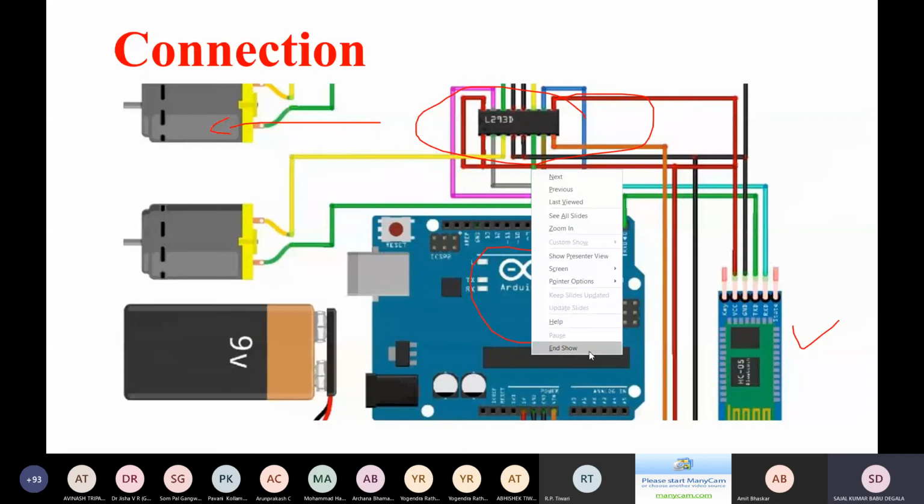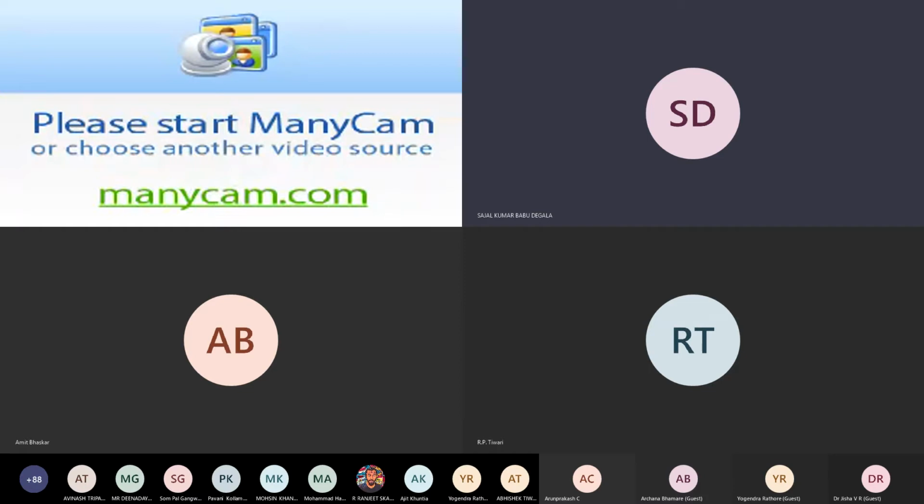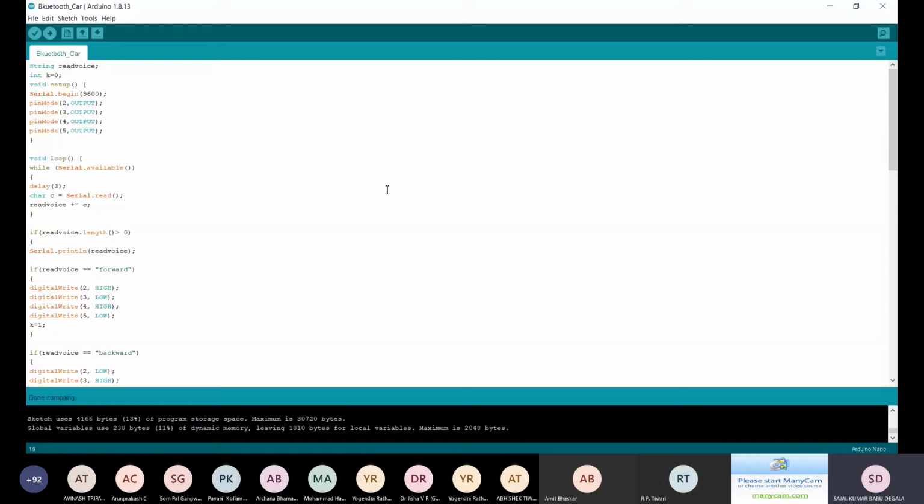I will stop the slide here. Let us move into the coding part. One minute. Now I will go into my Arduino software. I think now you can see the Arduino IDE software. Now I will show you the coding part.